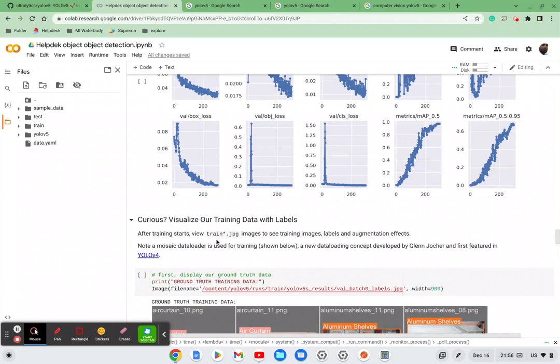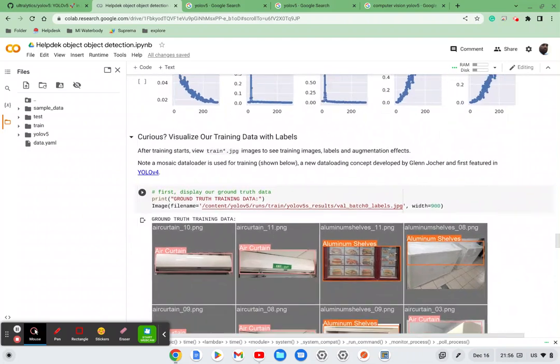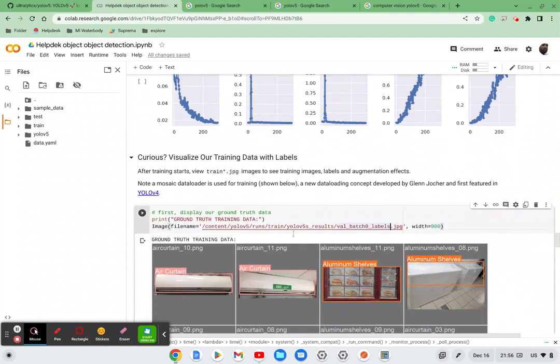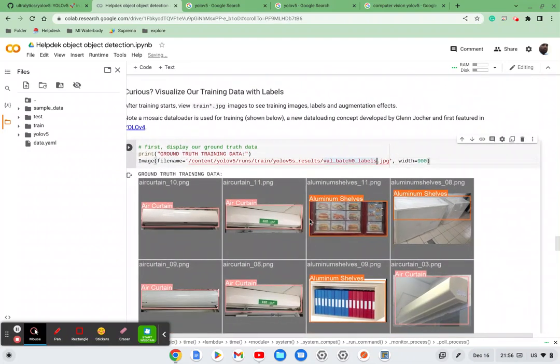Once the training finishes, we can see the training data labels. Before that, we can see the labels, how we label the object. Say if we take this image from here, it will show. So this is what we are trying.